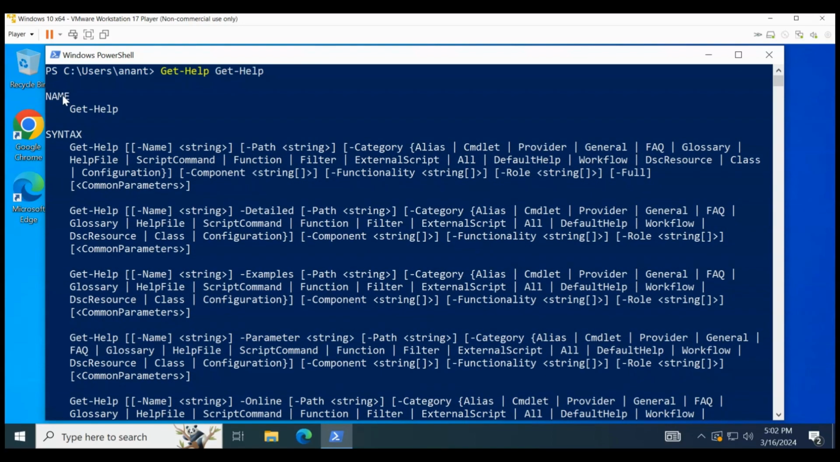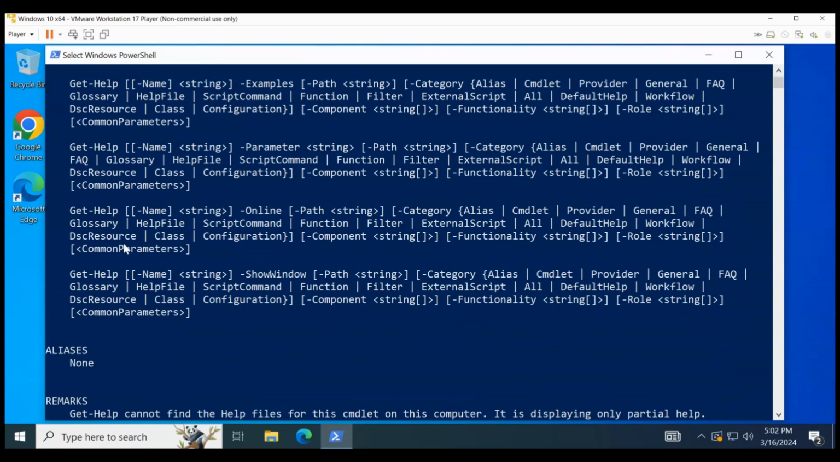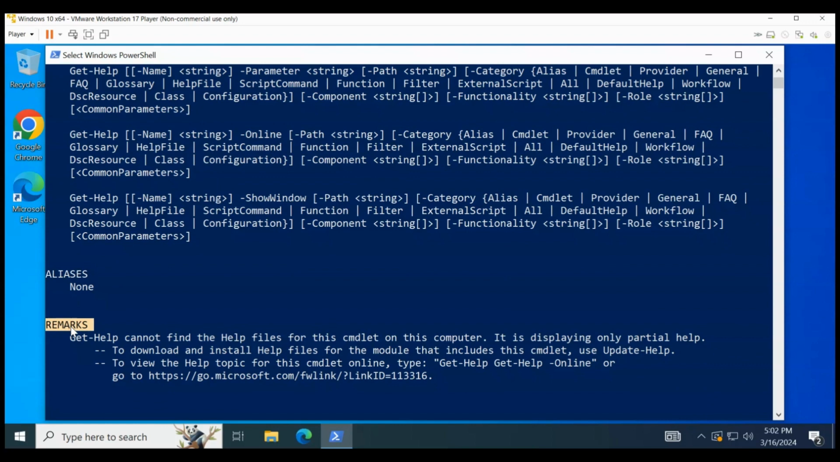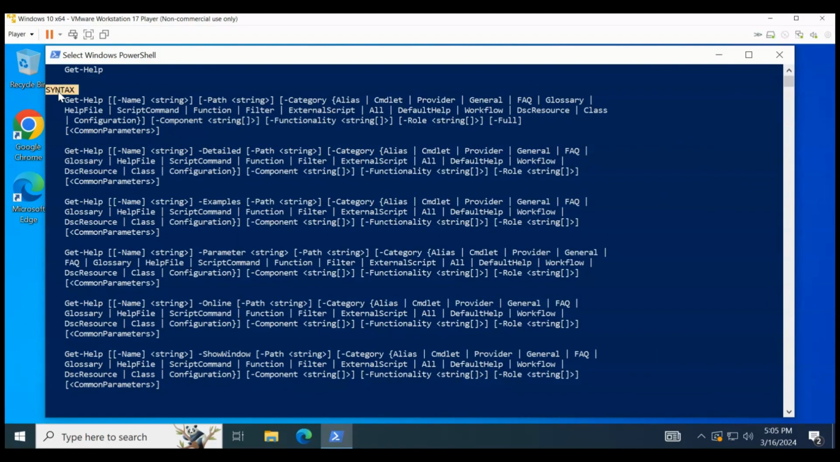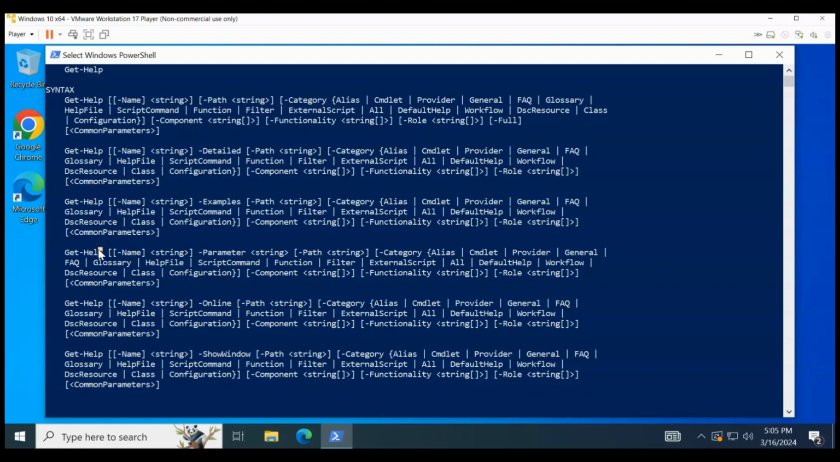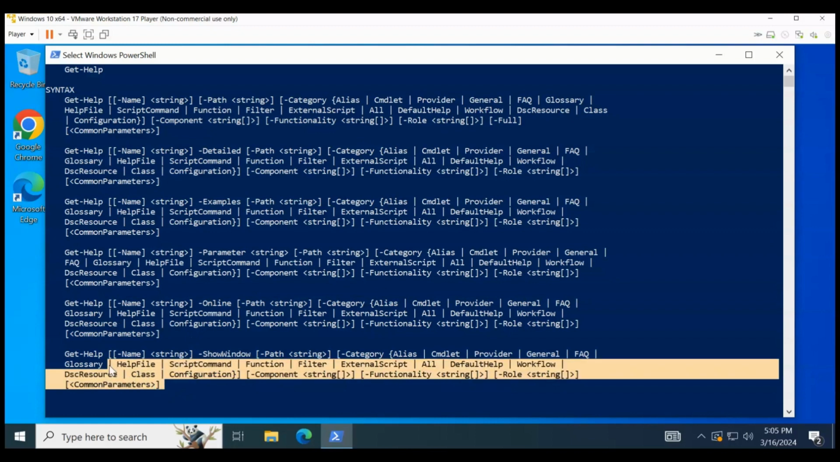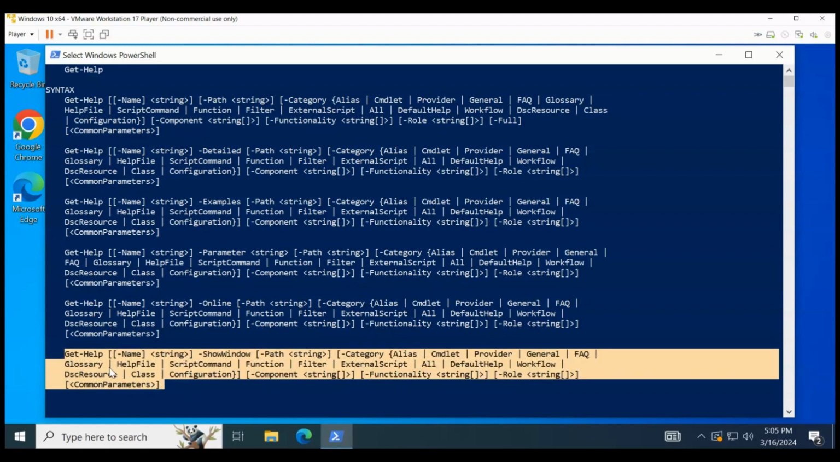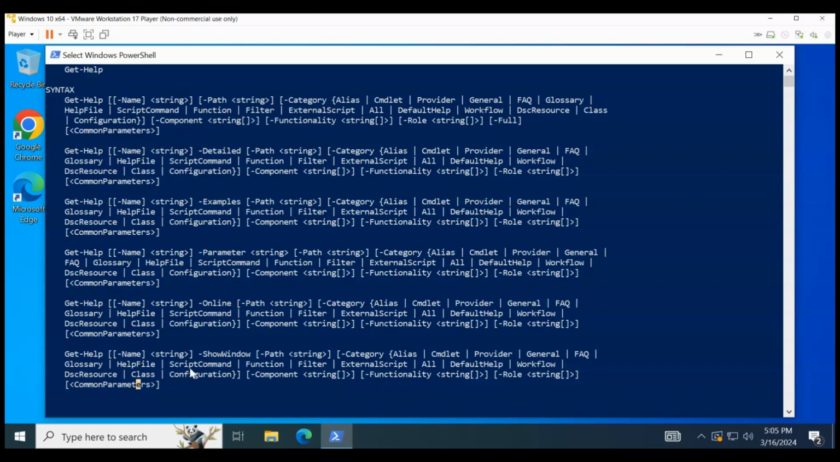If we check carefully, we see this information is in different sections, which are name, syntax, aliases, and remarks. The syntax section of Get-Help has six parameter sets, and all these six sets are mutually exclusive. It means we cannot mix the parameters from one set with another set. For example, we cannot use the Full and Detailed parameters in the same command.